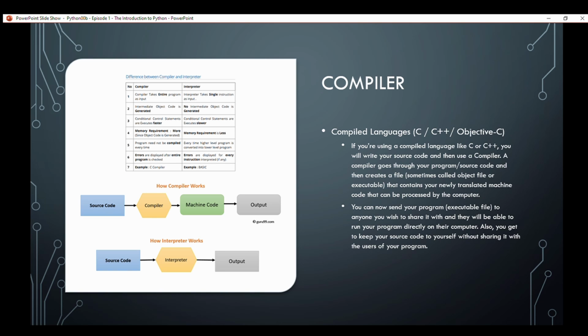If you're using a compiled language like C or C++, you will write your source code and then use a compiler. A compiler goes through your program source code and then creates a file, sometimes called an object file or an executable or an exe file, as most of you would know, that contains your newly translated machine code that can be processed by the computer. You can now send your executable file to anyone you wish to share it with, and they will be able to run your program directly on their computer. Also, you get to keep your source code yourself without sharing it with the users of your program.